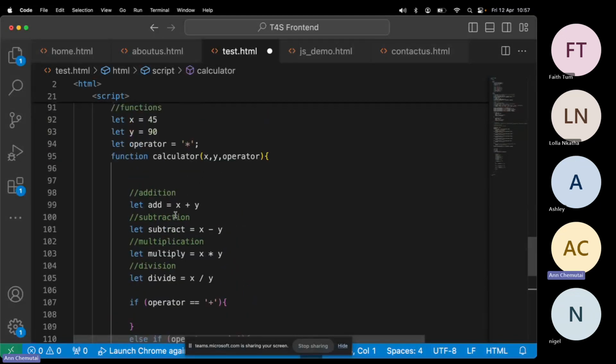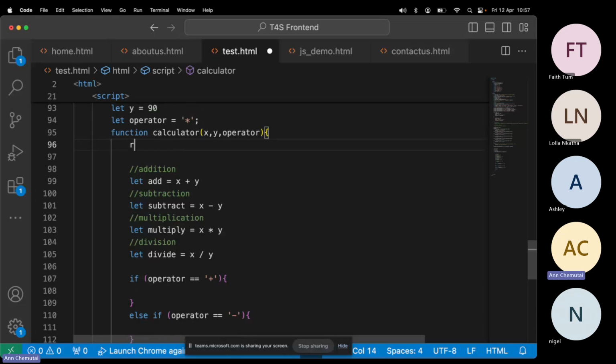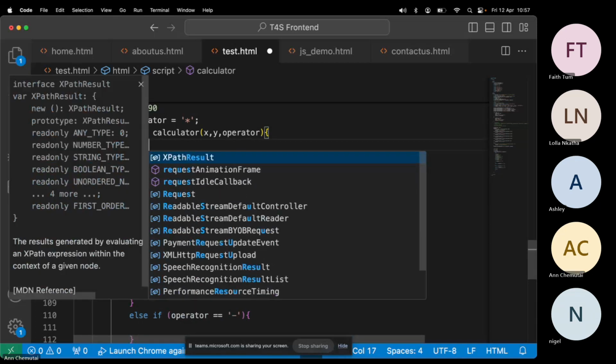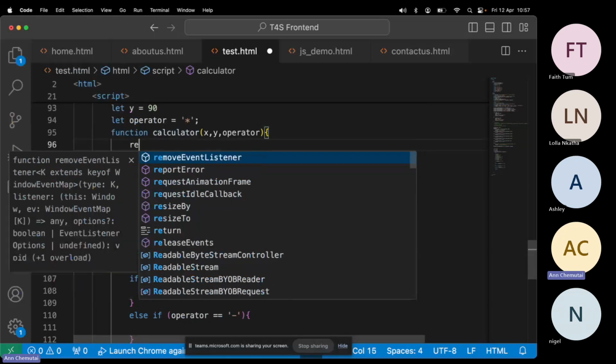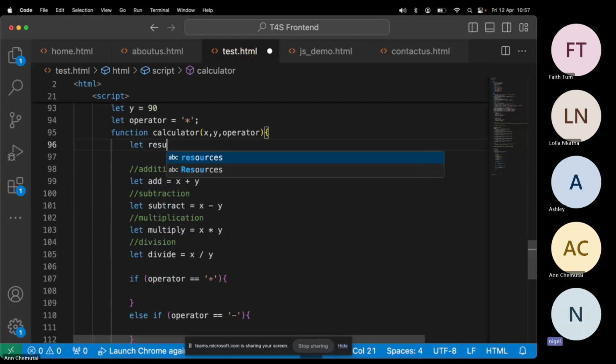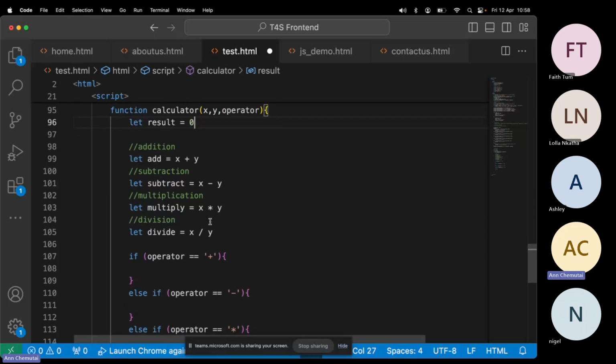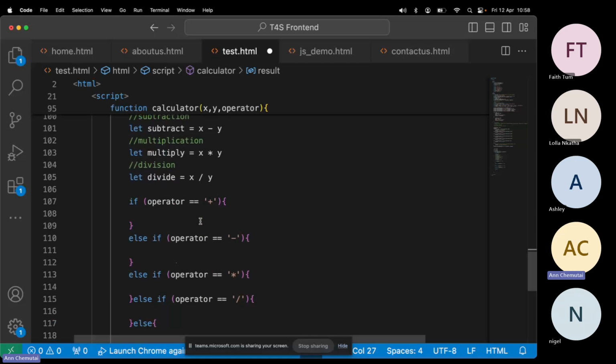Okay. So with this in mind, I'd like us to have our result. Our result is going to be something, so let's say result. So we have initialized another variable that we'll call our result. So let's do the calculation.